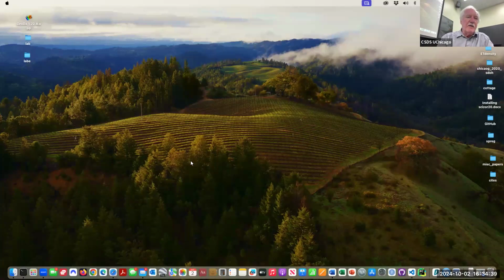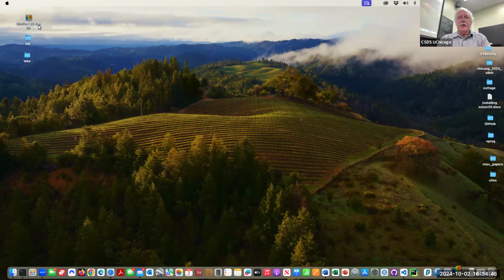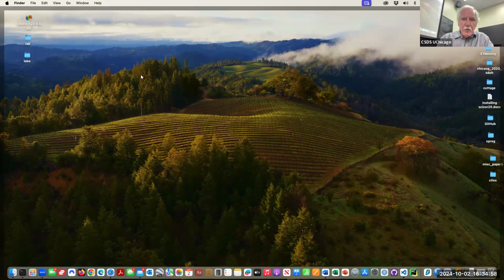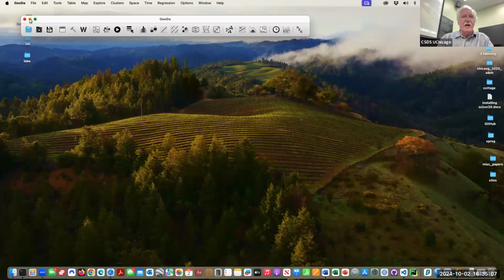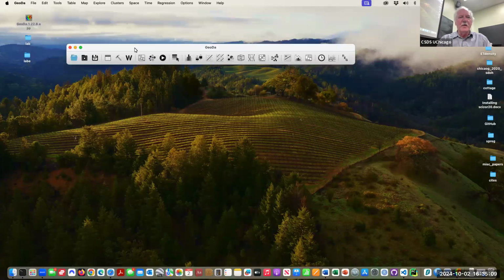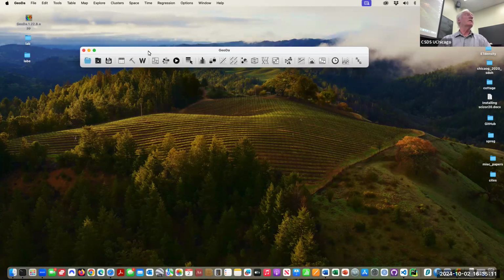For GeoDa, if you have installed it, just make sure it's the latest version. You open it, whatever your operating system does. And now it's not playing nice. Why not? I don't know. There we go. Okay, can everybody see this?